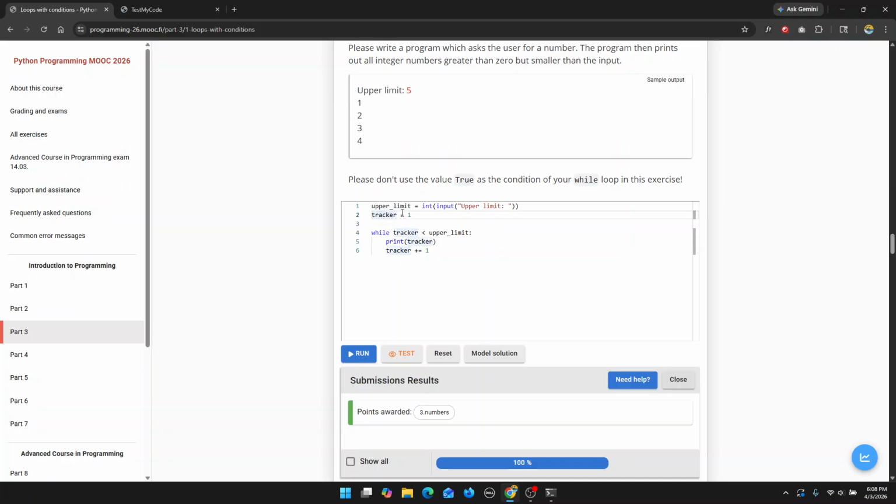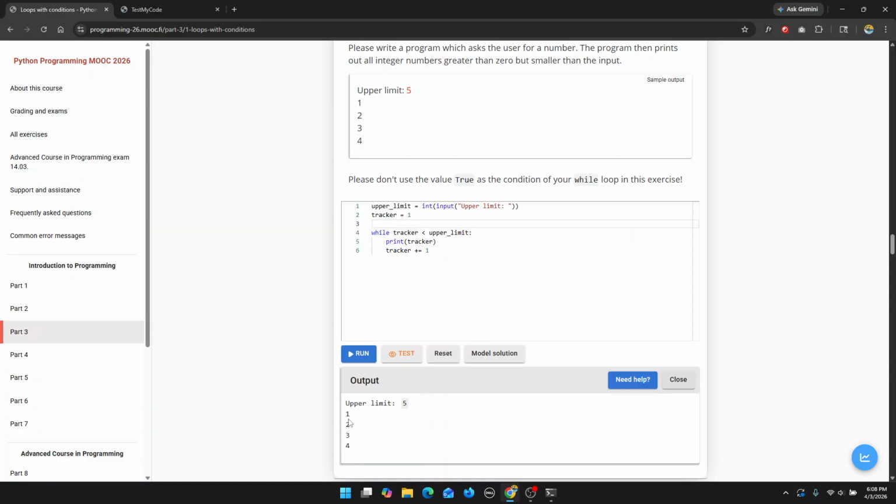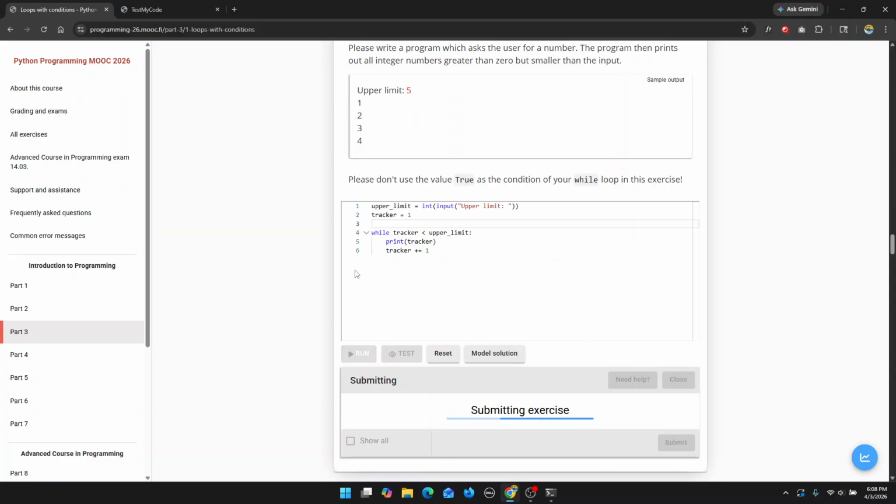And then here we're going to have our tracker variable. We just leave that the same. You can even call it iterator or whatever, or just number if you want. But I think this is a little bit more contextually appropriate. So again, if we run this, enter 5, it's going to print 1, 2, 3, 4. And again, if we test this, we should pass the test.